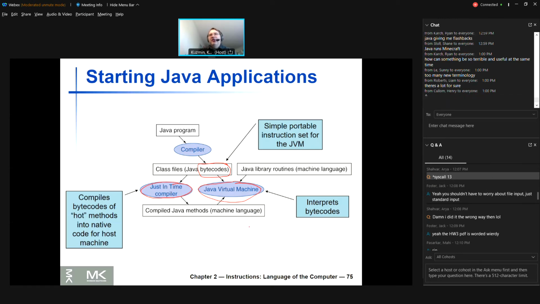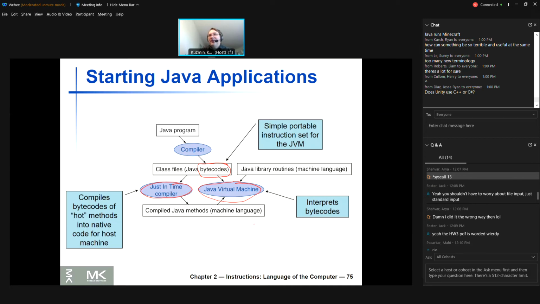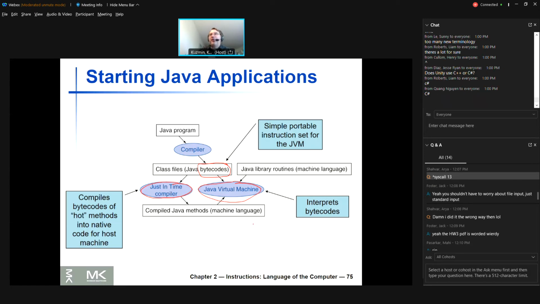So the first virtual machine for a high-level programming language was introduced by Nicholas Wirth, a Dutch computer scientist who invented the high-level language Pascal. Some of you might have heard about Pascal. And C# is exactly the same.